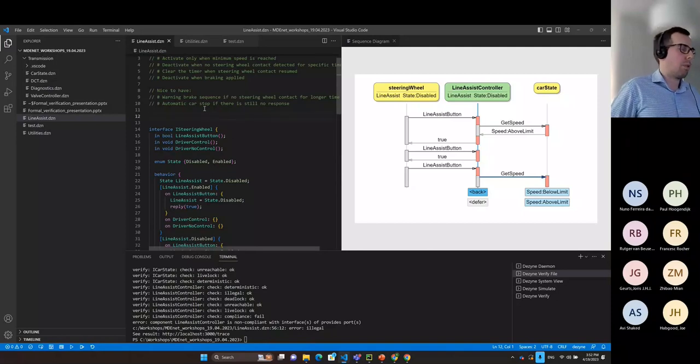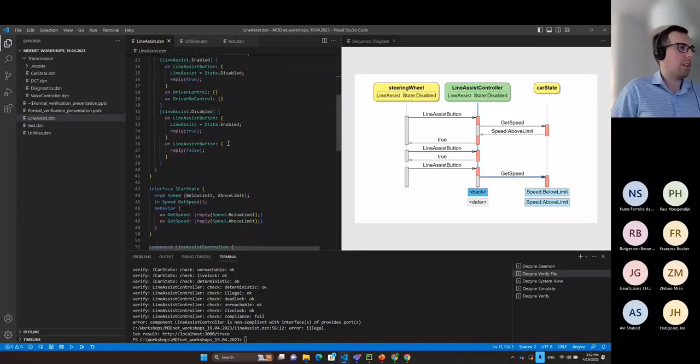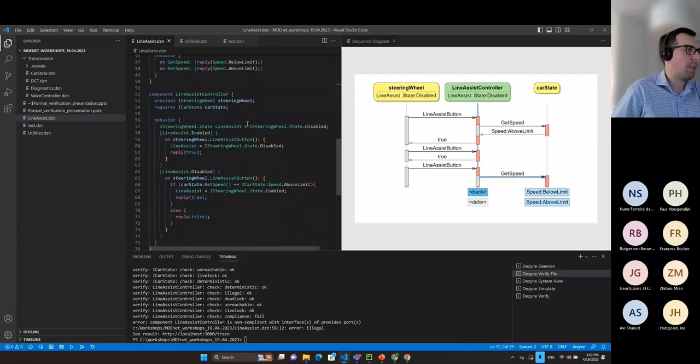Okay, so we want to import our timer. What we're doing is we just need to import the file where the timer sits. So just by this, and now we are pretty much ready to use our timer from the utilities file. Okay, so we have our driver control and driver no control signals. So now we can actually do some timer work.